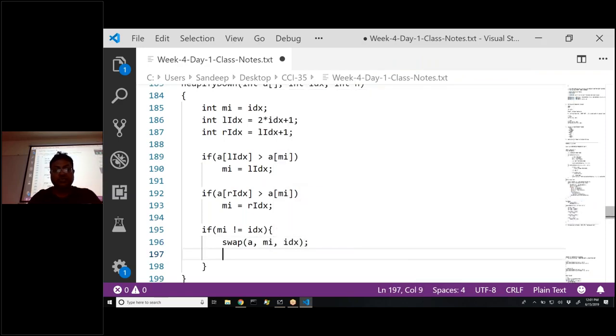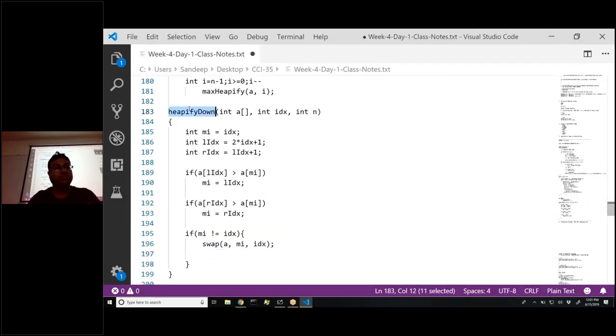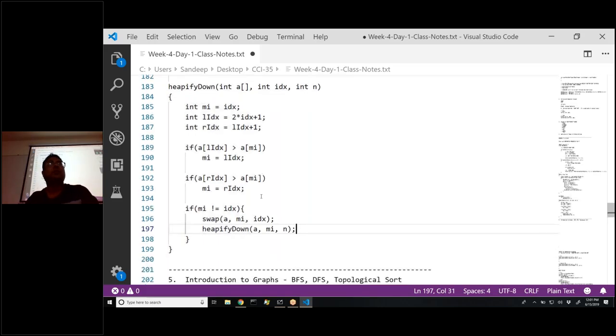And what recursive call do I make? I can go with recursion or iteration, right? I can go with recursion here. You have written an iterative while loop, that is also fine. Heapify A, MI and N. So this will heapify down. But this code has one bug. This code has a flaw.